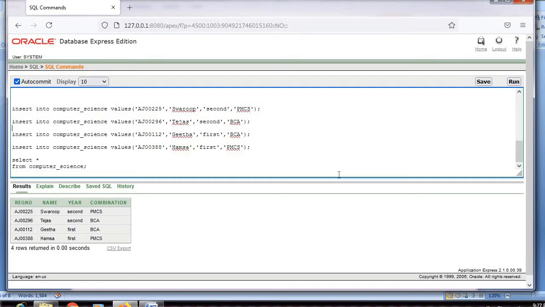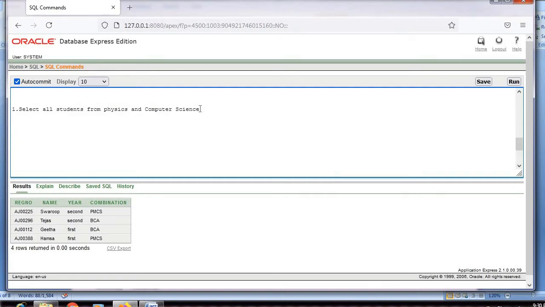Now we'll learn one by one query. The first query, they've asked you to select all students from physics and computer science. In the first query, they've asked you to take the students from physics as well as computer science. So in this query, we'll be using the set operators. So if you have to combine the students of physics as well as computer science, you have to use a set operation union.